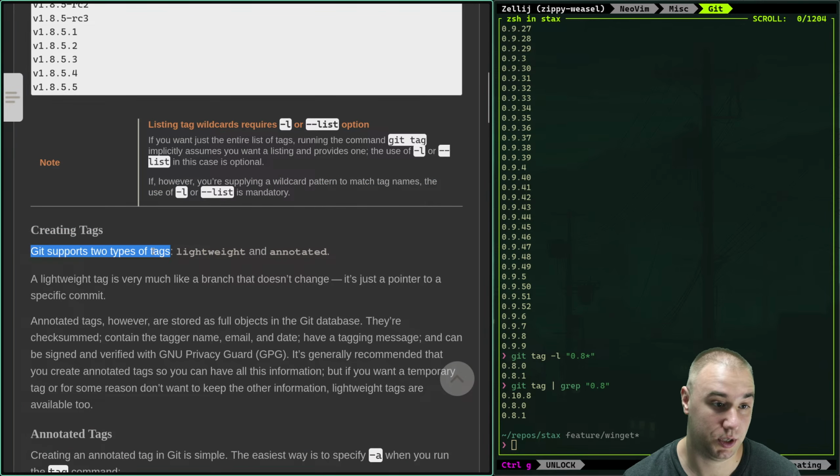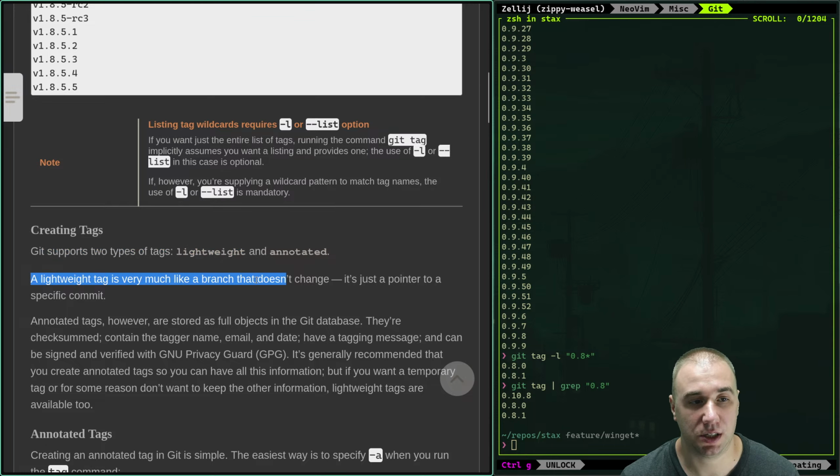Git supports 2 types of tags, lightweight and annotated. All right. A lightweight tag is very much like a branch that doesn't change. Why do we have another mention of a branch? It's just a pointer to a specific commit.